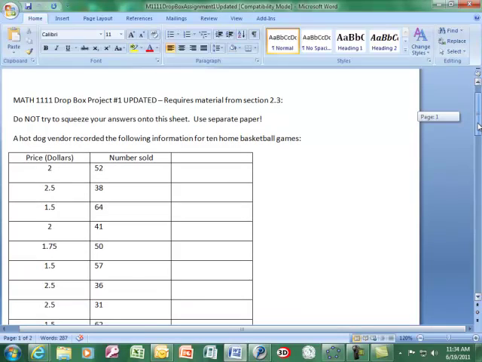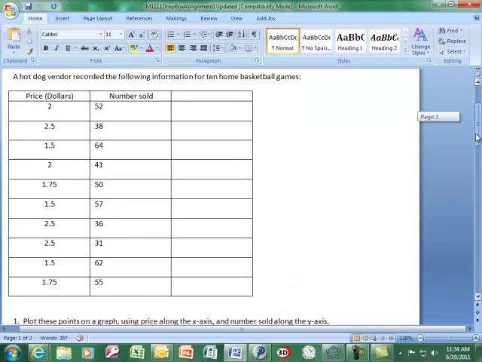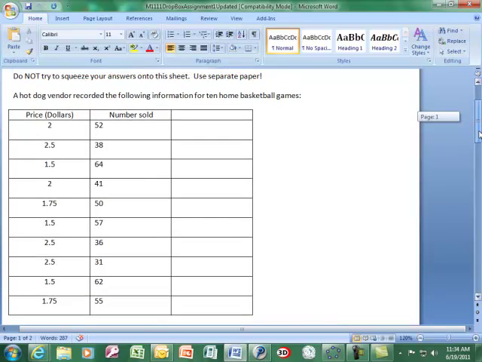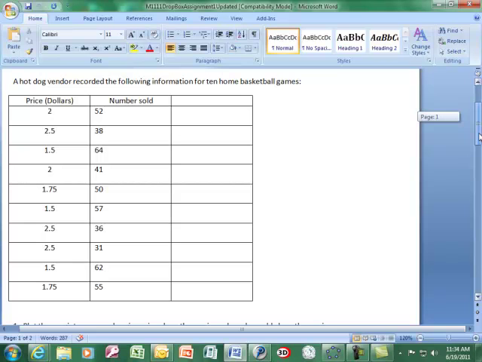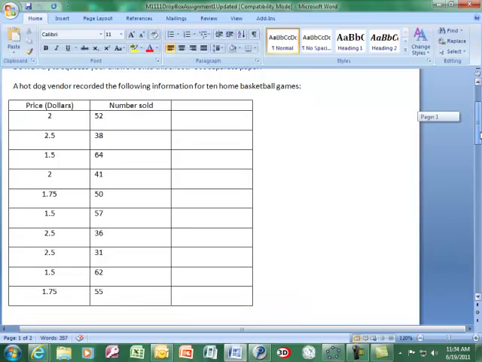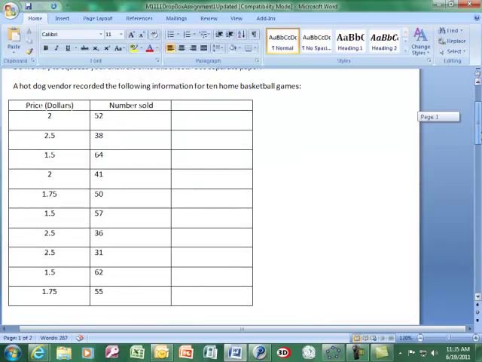When you open it, we've got a list of information from 10 home basketball games. And a hot dog vendor decided to change the prices randomly on hot dogs anywhere from about $1.50 to $2.50 and record how many hot dogs she sold in each case. The idea being, of course, that at cheaper prices you might sell more and at more expensive prices you might sell less. And of course it's not going to be an exact fit because all kinds of things can happen.